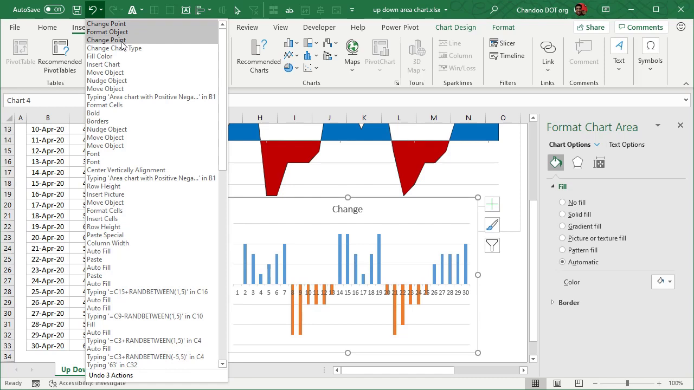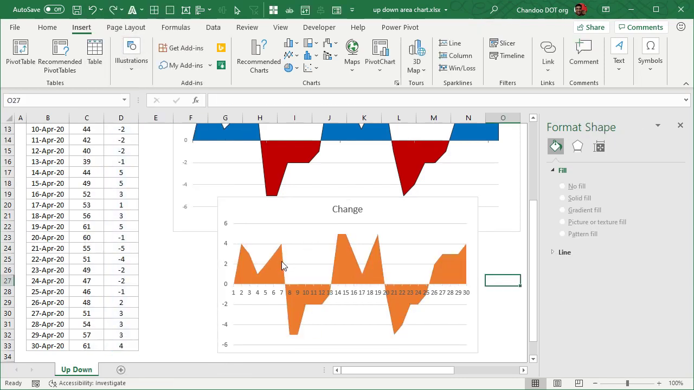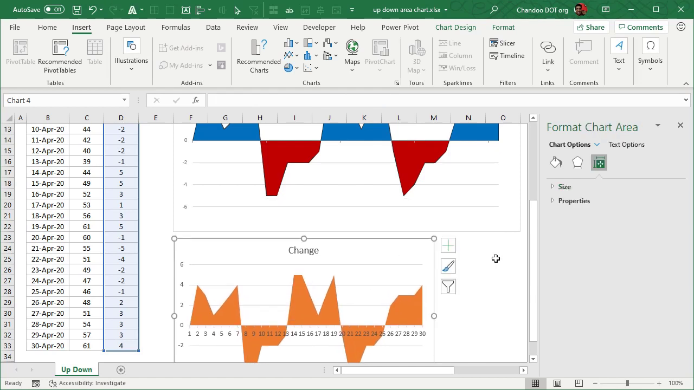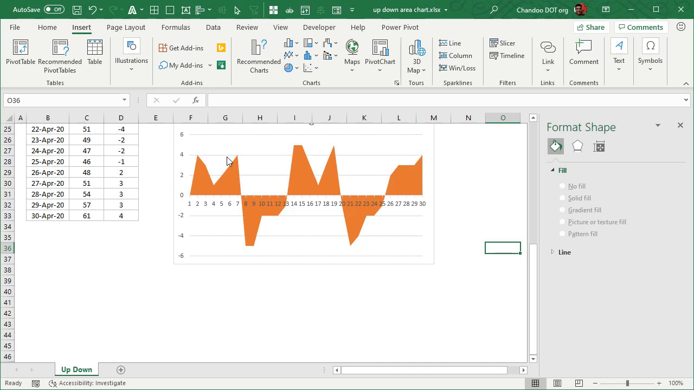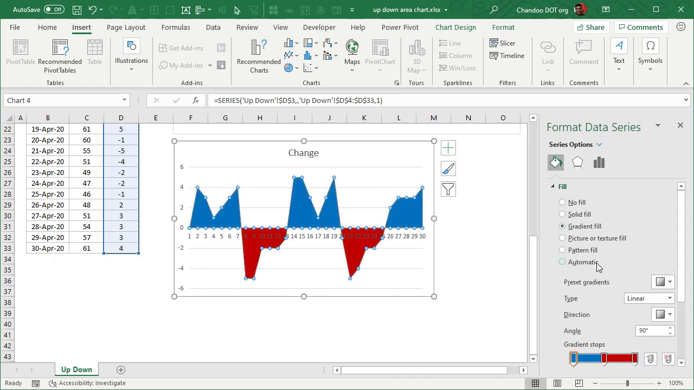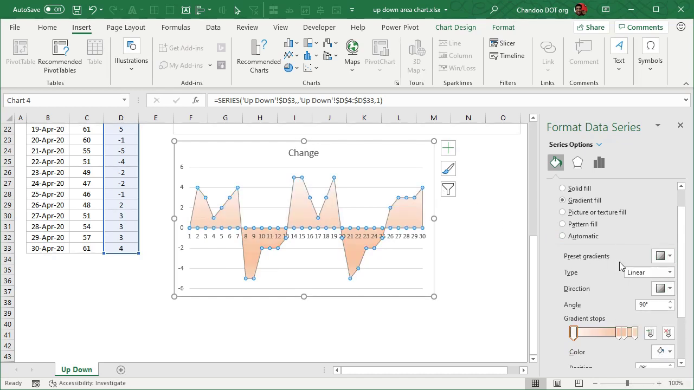I'll just go back to change chart type, and we are here, and we would like to have two different colors. This is where we can use a simple technique called gradient fill. I will show you what that technique is. All you have to do is select the chart, select the areas, and then instead of solid fill, fill it with a gradient. I have already set up the gradient, but I will show you what happens if you select one of the available gradients.